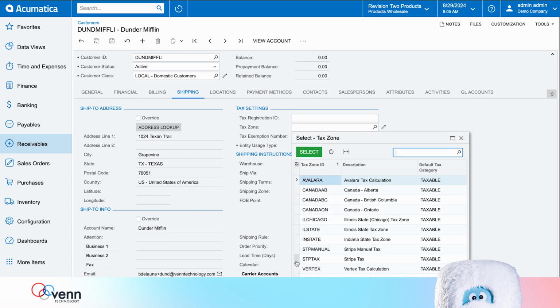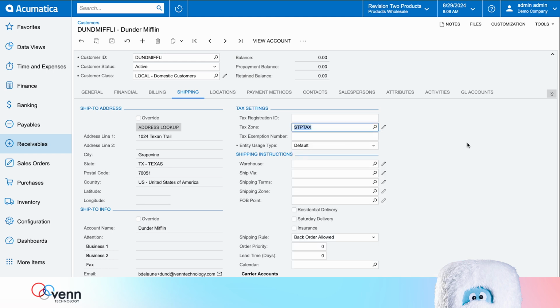Acumatica has a full service tax engine built into it, so you can support multiple tax engines out of Acumatica. We're going to go ahead and set this customer to use the Stripe tax. There's a number of different ways we can set this up. We could default it, but here we've got it set. So this just ensures that it uses that Stripe tax engine.